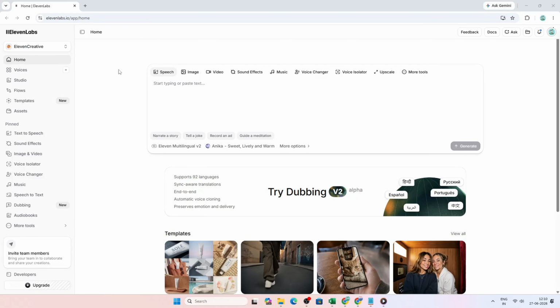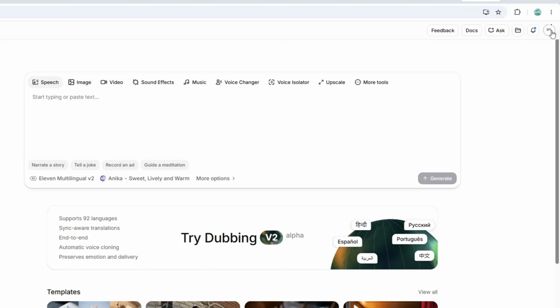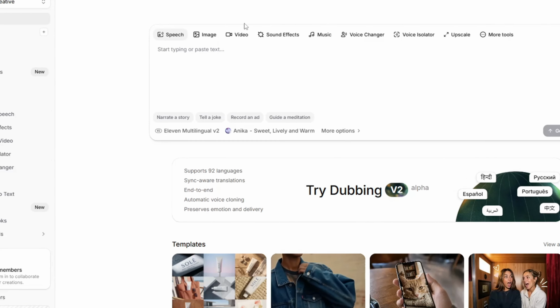In today's video, I'm going to teach you how to create an API key on ElevenLabs. To get started, open ElevenLabs and log into your account. Once you are inside the dashboard, take a moment to look at the lower left corner of the screen.